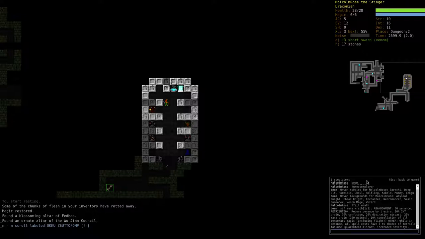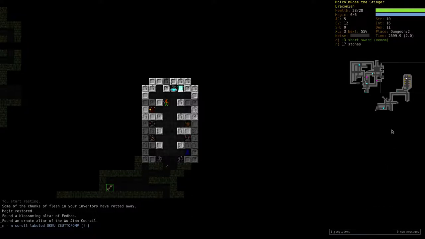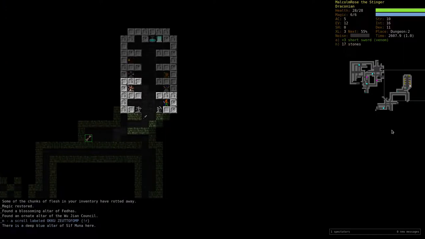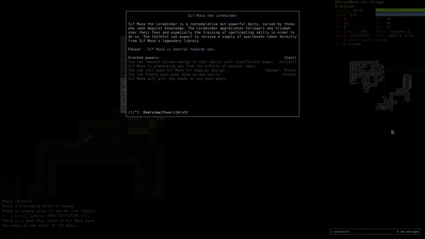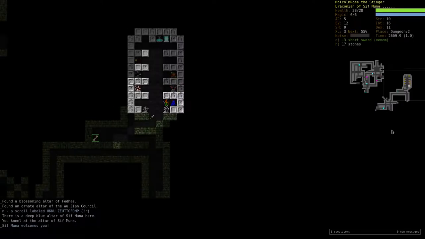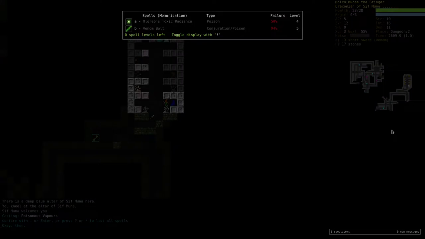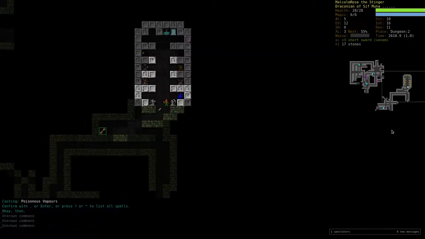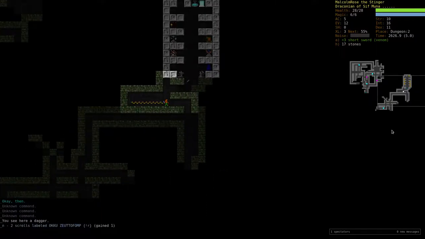Let's see. Divination, miscasts, mana drain, cancellation. That's not so bad if you don't cast spells. Oh, that's not bad at all. Yeah, we'll go Sif Muna. Probably do a god swap to Zin at some point and just use attacks while we're working off the wrath instead of spells. Alright, we're worshipping Sif Muna. And then we'll just use poison vapors to win until Sif Muna starts providing us with some good magic.